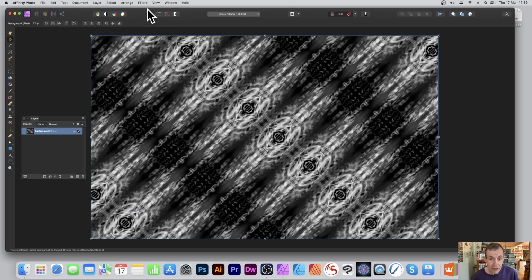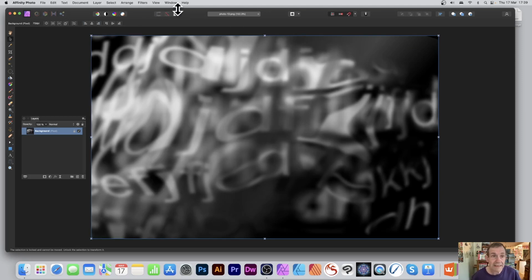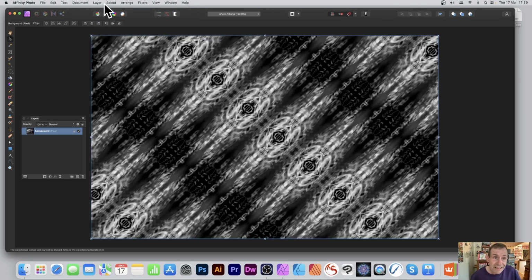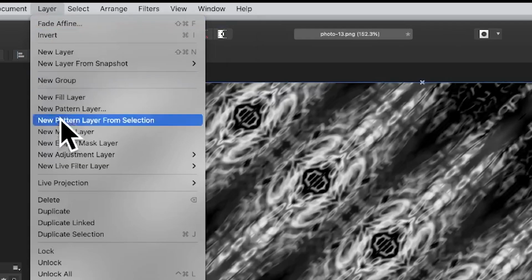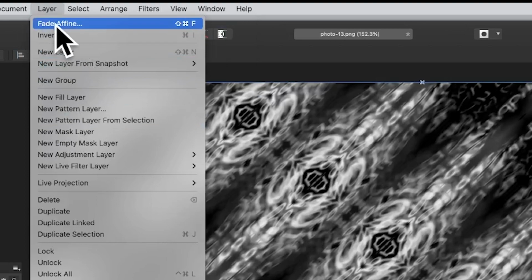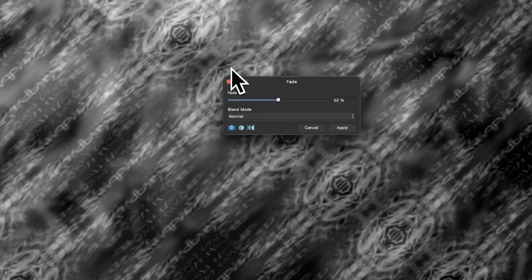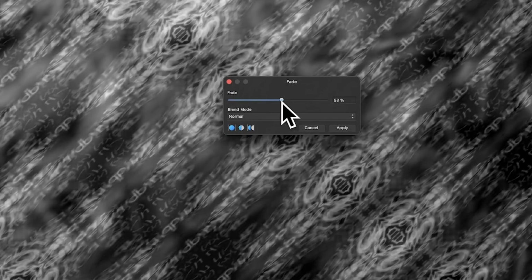And also, going back to that design, you can apply it, and then you've also got the option here, layer, and you can fade it as well. So layer and fade Affine. You can fade, and you get a nice blur effect, depending on the image, of course. And you can fade between that and see the original, and then you've got that design.